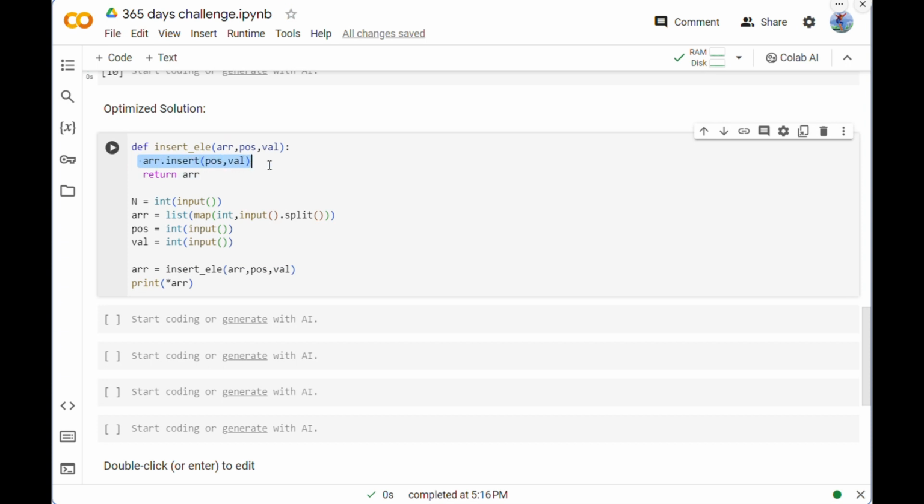So we are applying this insert function to our array, and we are defining the position where we need to insert the element and what element we need to insert at that position. That we just need to give, and then we can return our array. Once we get our array in the return, we will print that return value. So that's what we are doing. So let's run this and see how it works.